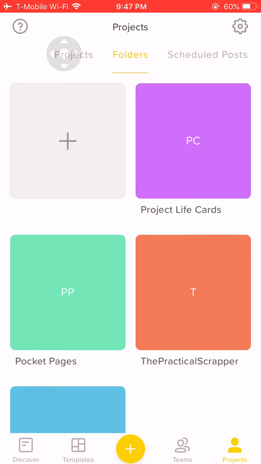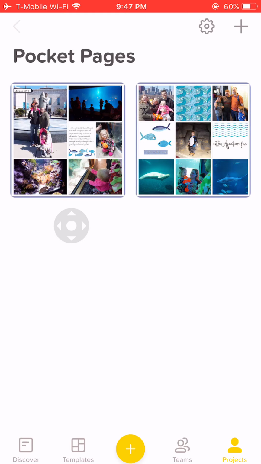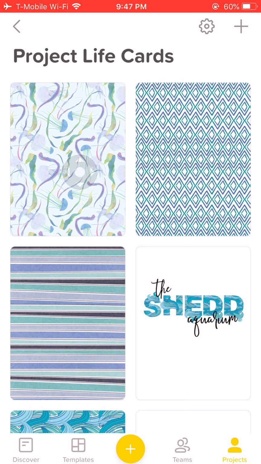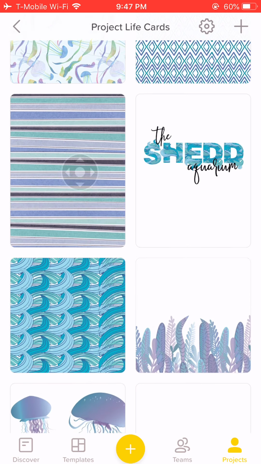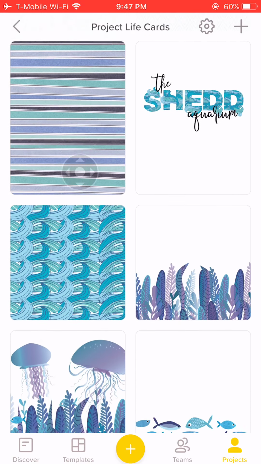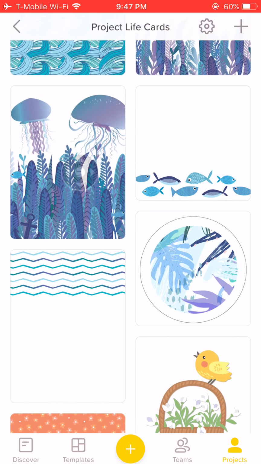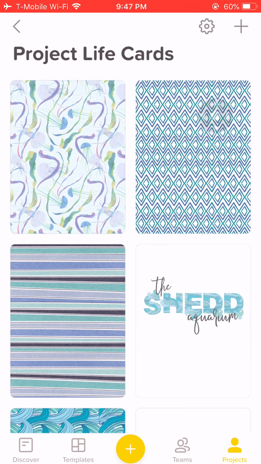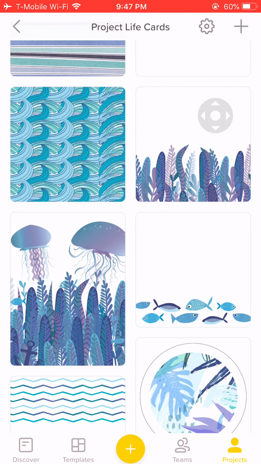So here's a couple of my folders. So here's my pocket page folder. Oh, wait a minute. No, I'm not going to show you that one first. Here is my Project Life cards folder. These are some that I've made, just a sampling of what I've made with the Project Life app. So we lived in Chicago for a long time, and we went to the Shedd Aquarium often. I couldn't find anything I really liked for the colors of the aquarium that really worked. So with the Over app graphics, I made all these cards for the aquarium.